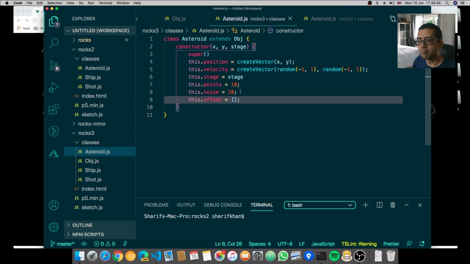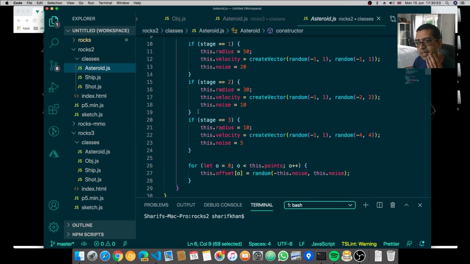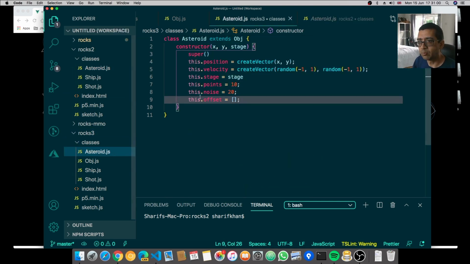So the noise means 20 pixels in either direction maximum. Okay, so we're going to initialize that now. I'm going to copy the code here because it's quite lengthy, as you can see. I'm just going to copy this one first of all, and we'll explain what the stages are.